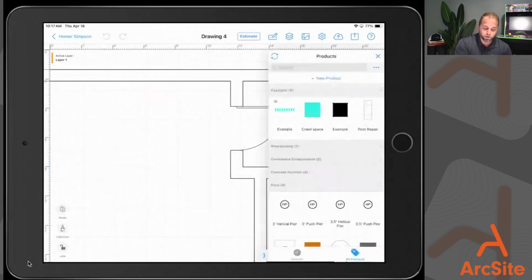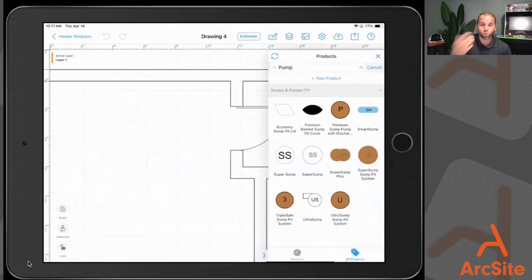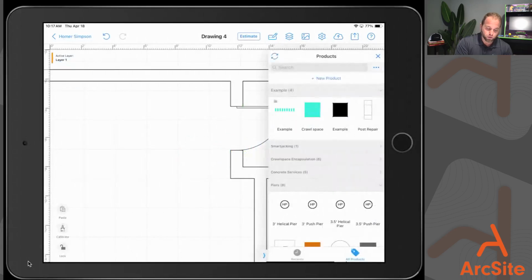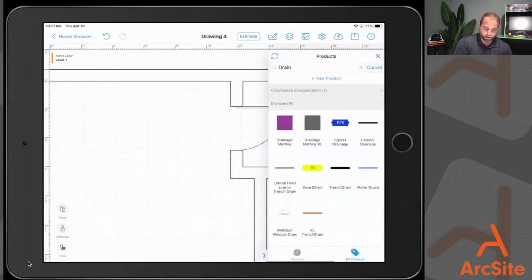From there, you can go into your actual products. You can search up your pumps. You can grab whatever pump it is that you're using. Maybe in this case, you're using Super Sump. We'll take that, we'll drag it, we'll place it into the corner, notating where it is. Then we'll go in here and grab an actual drain line product, like a trench drain, a water guard, whatever it may be, right?